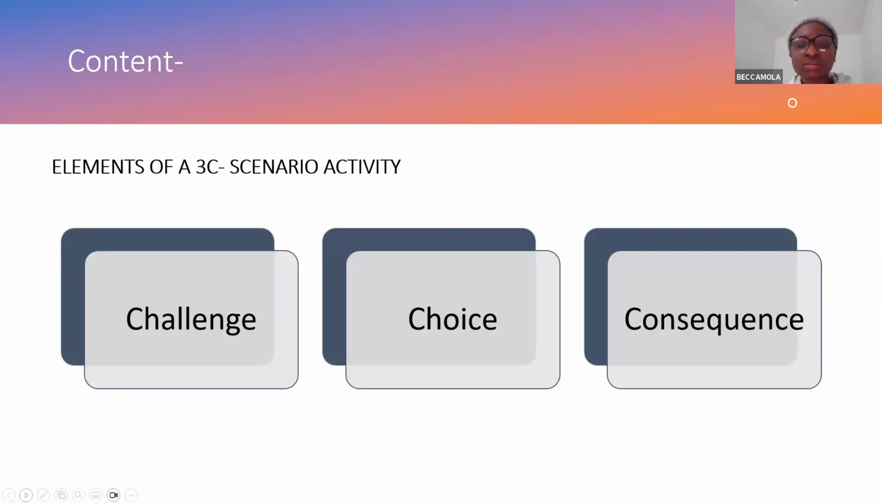In the content, I mentioned earlier, it's called 3C scenario activity. There are 3 elements. There's a challenge, there's a choice, and there's a consequence, which comes in form of feedback. And when you use this method of assessment, it helps learners to not only understand what they are being taught well, it also helps them to retain knowledge, because it's like a form of simulation. It's like a real life experience. They're going through a real life experience.